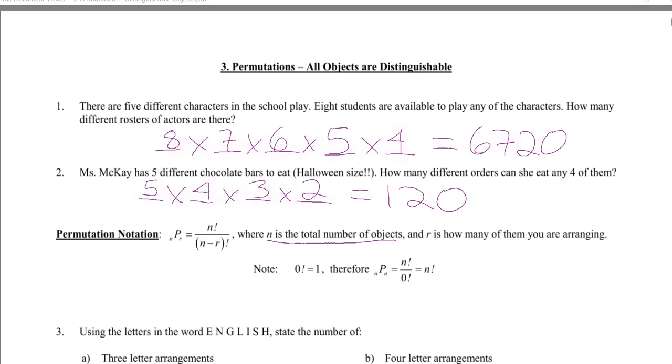Now, there's a note here about 0 factorial. What if n is equal to r? What if you're arranging all of them? You're going to get nPn, which will be n factorial over n minus n, which is 0 factorial. But we know if we're arranging all the objects, like 7 objects, it's just 7 factorial. So nPn is just equal to n factorial. And because we're going to get a 0 factorial here, we define it as 1 so that it won't change that value. So the value does come out being n factorial.